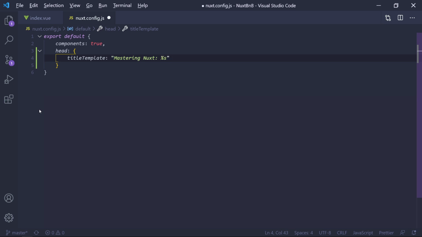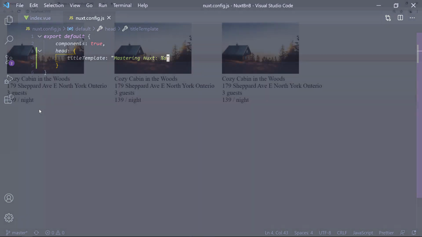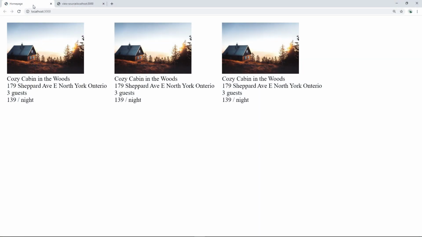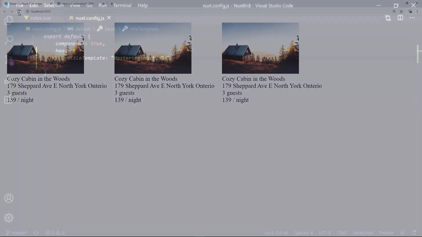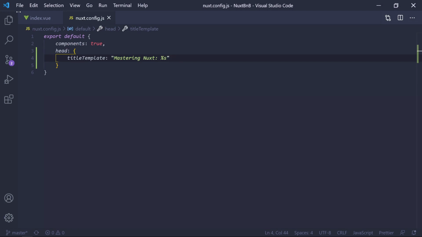And let's save. Let's check out our browser. And refresh. Looks good. You can even add attributes to your HTML and body tags. Create a property called HTML ATTRS with the value of an object. ATTRS is shorthand for attributes. Inside this object, create a property called lang with the value of en.